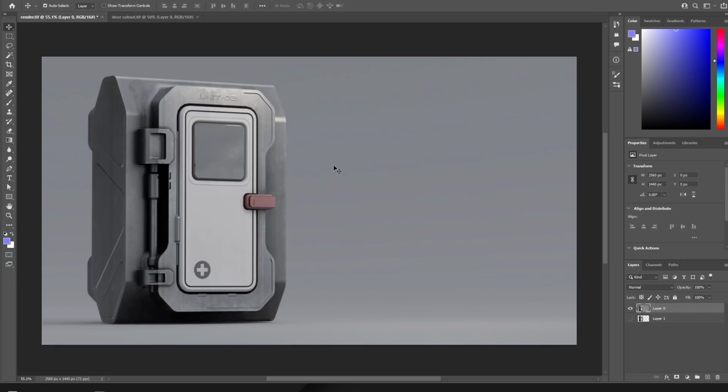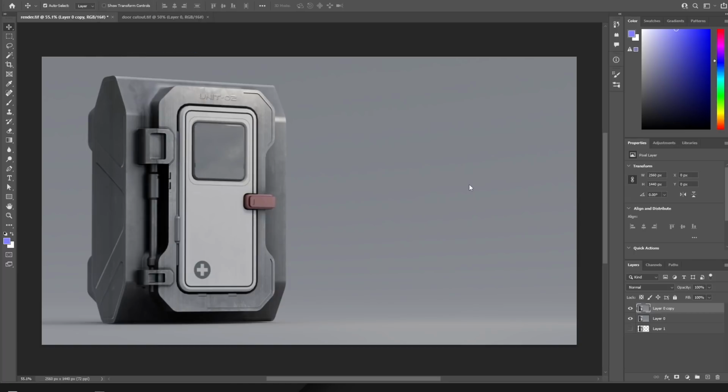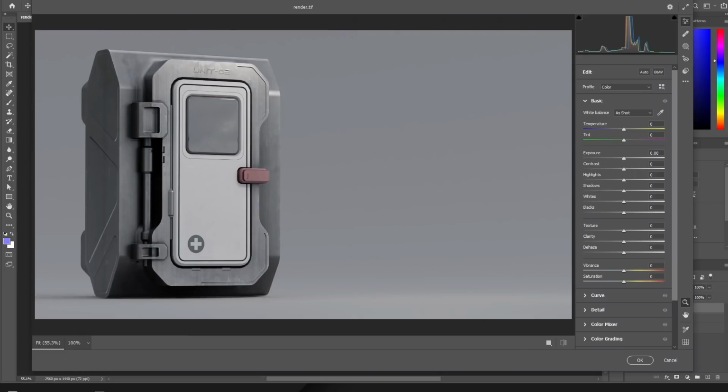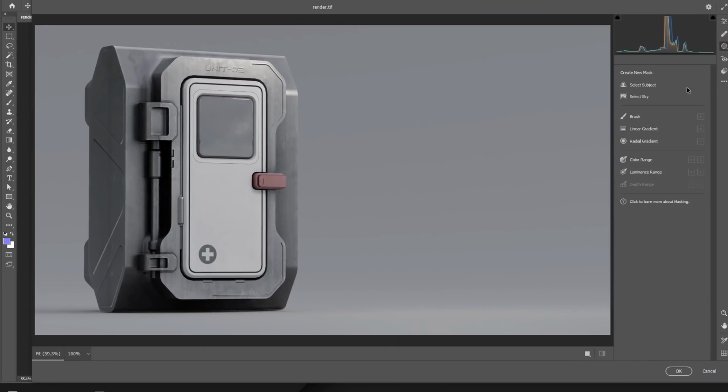Now the first thing I notice is that the highlights are a little bit strong here. So what I'm going to do is duplicate this layer, Control J. We're going to go to Camera Raw Filter. We can do some effects in here. Let me make this smaller. And we're just going to go to the brush panel. So right here, we're going to go to brush.